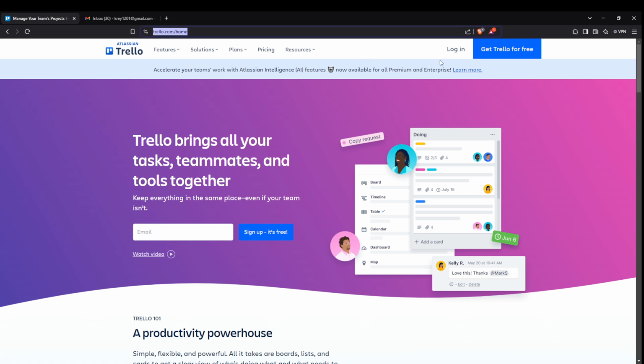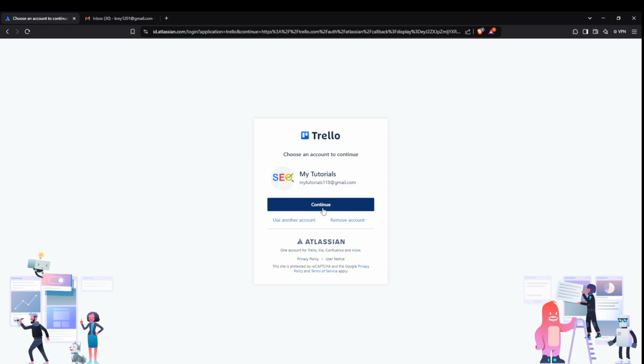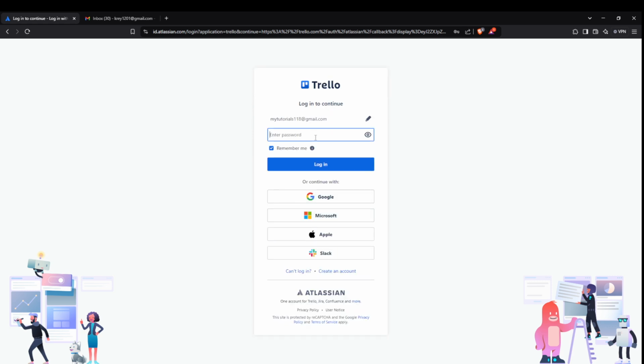Once you're there, you'll want to click on Log In. If you already have an account, this is as simple as logging in with your regular credentials. If you haven't signed up yet, Trello offers the flexibility of logging in using your email or conveniently through your Google account to streamline the process.